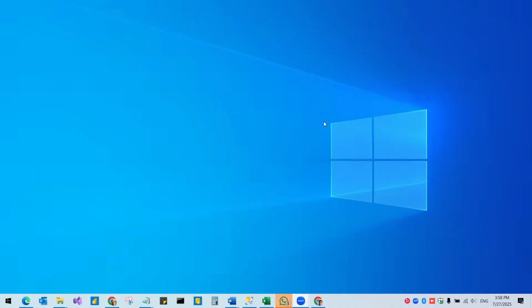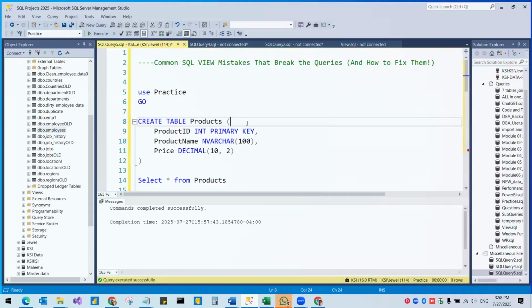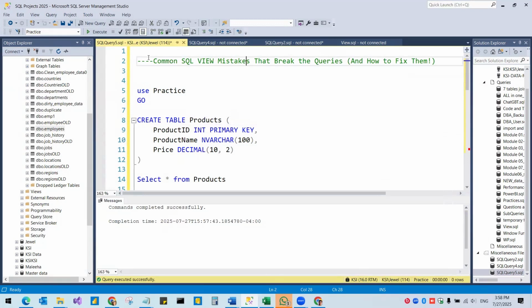Today's tips: common SQL view mistakes. All right, so let's open the SQL Server. So here is our SQL Server, and the tips would be common SQL view mistakes that break the queries and how we can fix them.